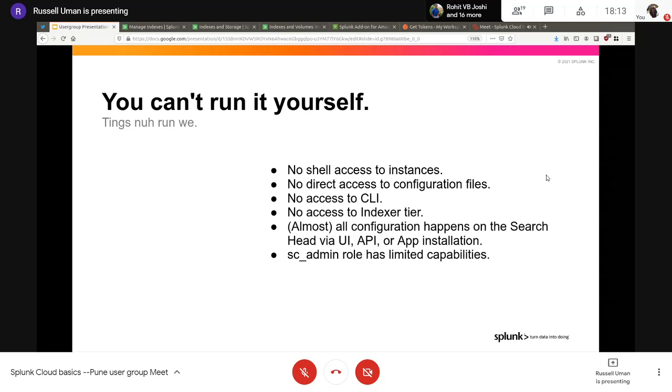We also don't let you touch the indexer tier at all for security reasons. All the configuration that you're going to do in cloud happens on the search head via the user interface or API or app install. Because the admin role can do a lot of things that we don't want cloud customers to do, we also have a limited admin role called scadmin that lacks the capabilities that allow, for example, clustering configuration.